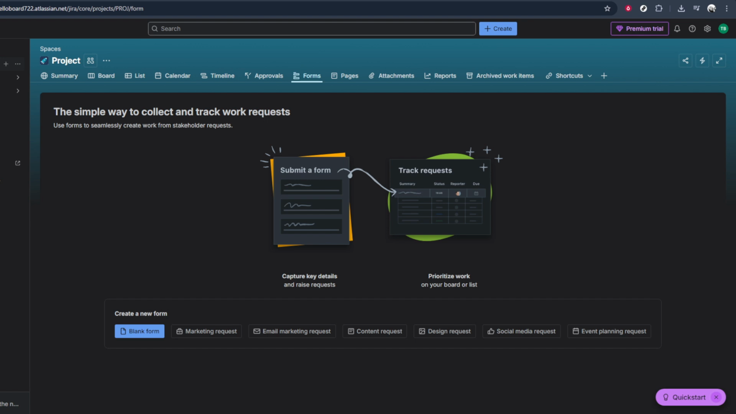First, open the project where you want to add your form. You can do this from your Jira home screen by selecting the appropriate project from your project list or sidebar. This is important because forms are tied to specific projects, and any responses will create or update issues within that project. Once you're inside the project, look for the Forms option in the left-hand navigation panel.